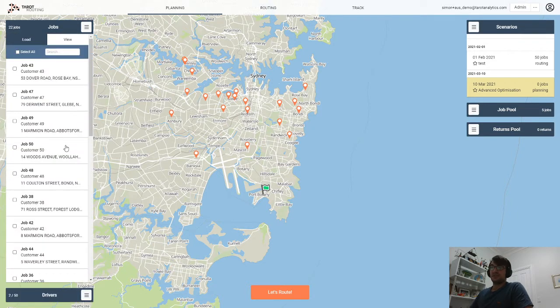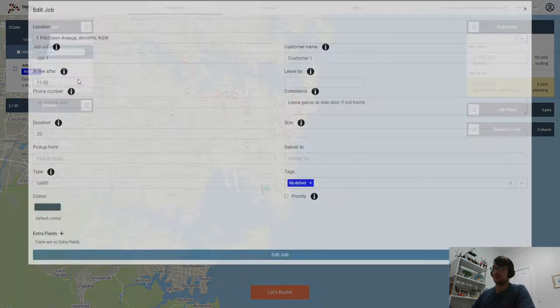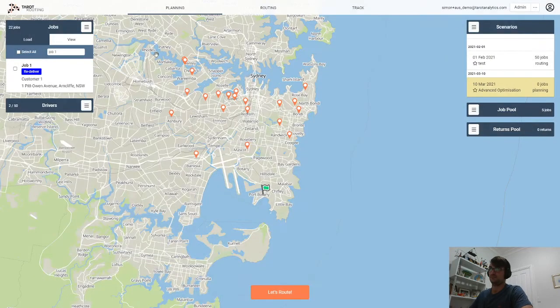The rest of the jobs have not been given a type and will be allocated by the optimizer in order to have an optimal distribution. And job 1 has been given a type that will not be served. It's been given a type tail lift, and no drivers have the type tail lift, so this job will end up in unserved jobs.